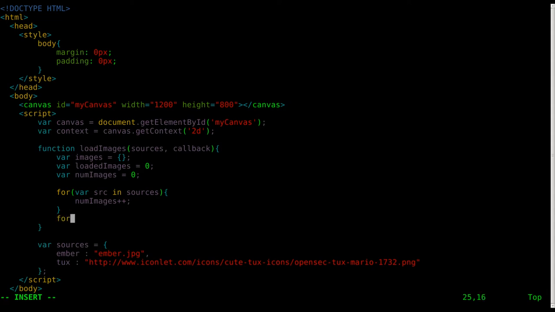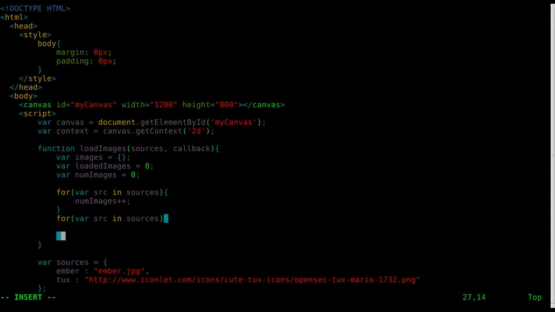Okay, now we're going to create another for loop. And again, we're going to do src in sources. What src is going to represent here is the name that we've given our image. So the first one will be Ember, the second one will be Tux, and so forth. That's what src represents as we loop through here. So now we're going to say images, which is our empty array that we created up here, and we want to give it the value of the name of the image.